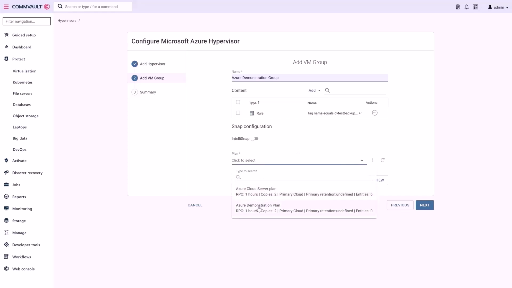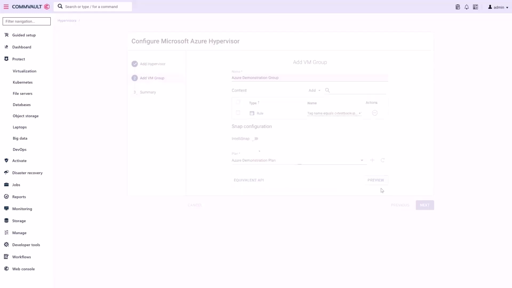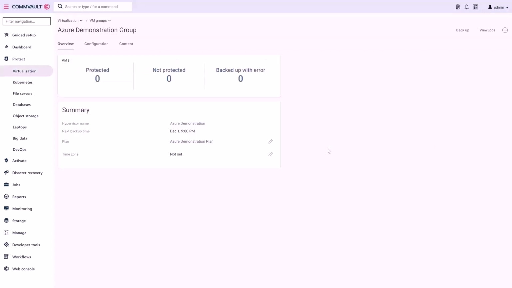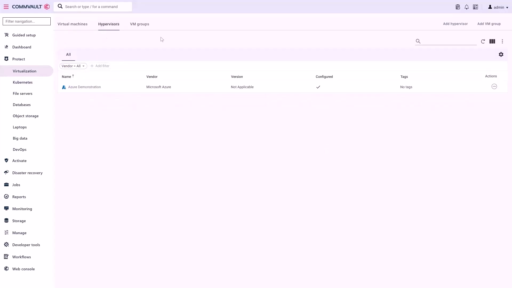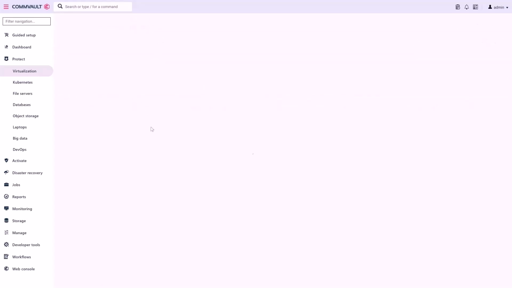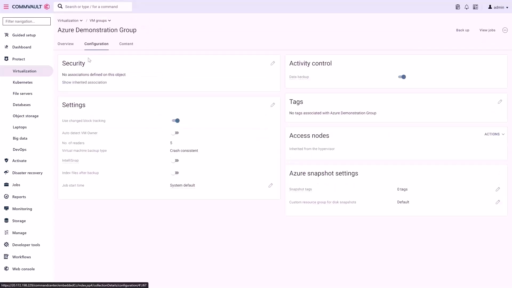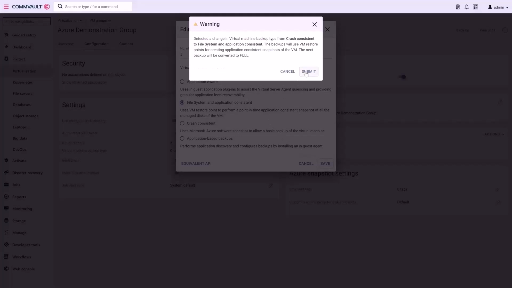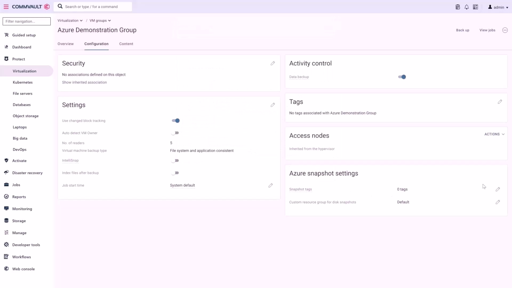Next, we'll select a plan, and then hit Finish. We'll need to adjust our created VM group to support Azure groups. Go to Settings, click Edit, and choose File System and Application Consistent. You'll get a warning that the next backup will be converted to full. One last change will be to pull the snaps into a central resource group, which is good for billing and reporting.